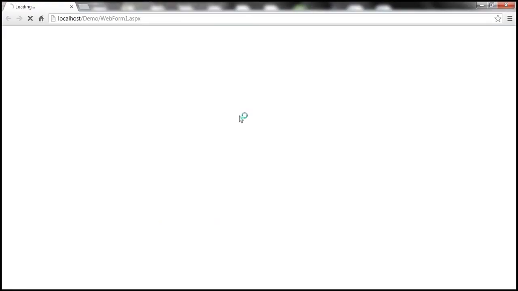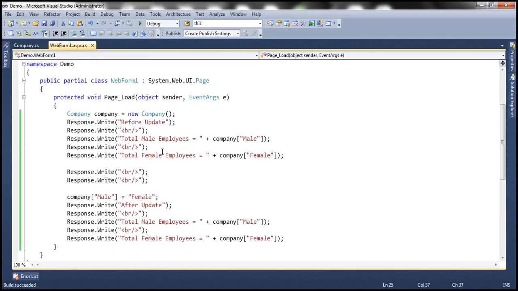So obviously when the web form renders, the first two lines should print the number of male employees. Look at that, total male employees 5, that's before update. Okay, and total female employees 3. But after update, look at that, total male employees is 0 and total female employees is 8. Okay, so we are able to change the gender of the employees using this indexer.